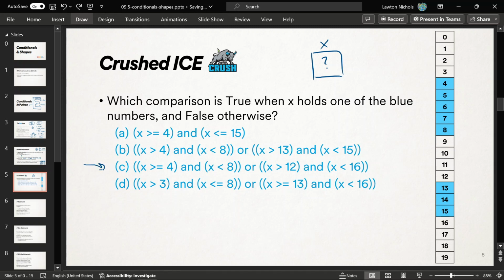So let's look at C. X is greater than or equal to 4, so it's going to hit 4 and go that way. And strictly smaller than 8, so it's going to rein it in and miss the 8, sadly. So that won't work. But we're almost there.